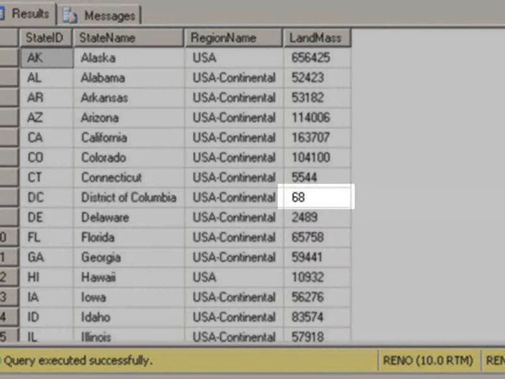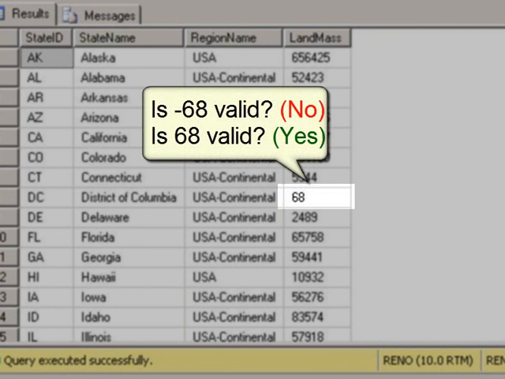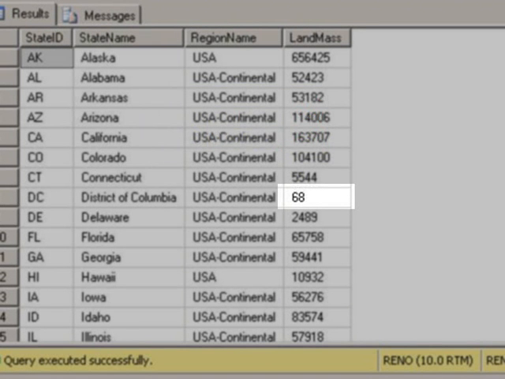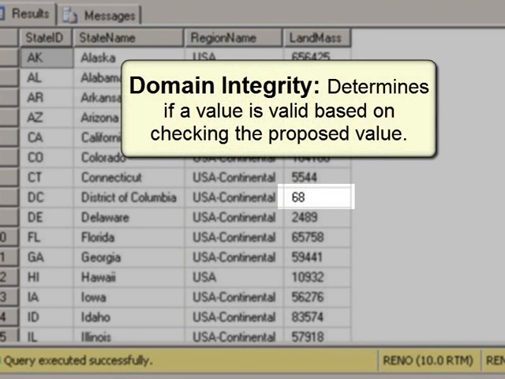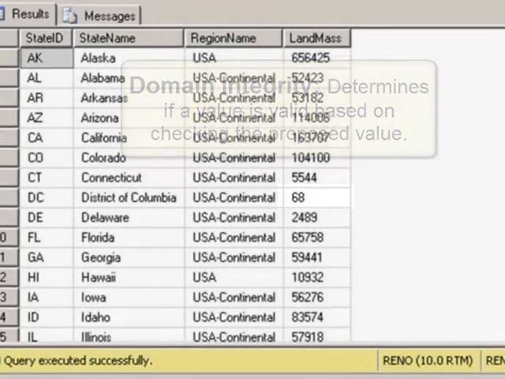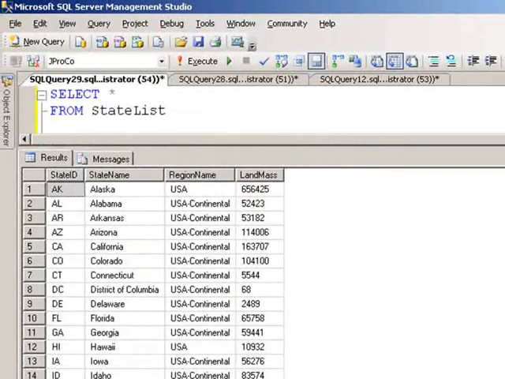Now, just looking at that one domain value and not looking at anything else, we know that landmass for any value cannot be a negative number. Just looking at that proposed value, we can say yes or no as to whether it's valid. Therefore, this check constraint is performing what's known as domain integrity. When you're making data changes to a field that has a constraint, it's going to check to see if that is a valid value. So what other kind of integrity could there be?